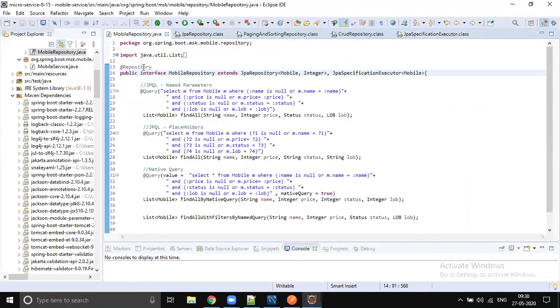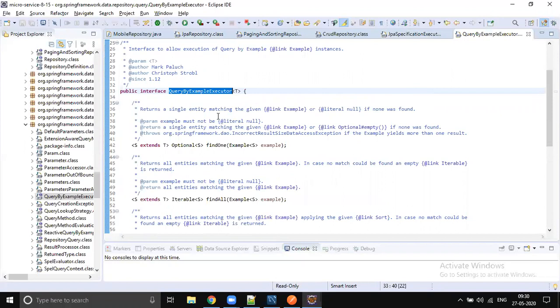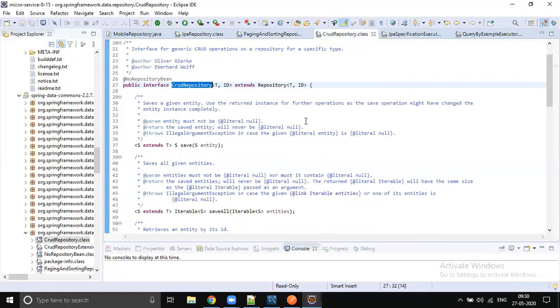Why are those interfaces annotated with that annotation? JPA repository, paging and sorting, query, even this one will have it. If it is a raw interface, it does not have it, but these API interfaces do. So why do they have that annotation? Do you remember one story? Why is HttpServlet abstract?